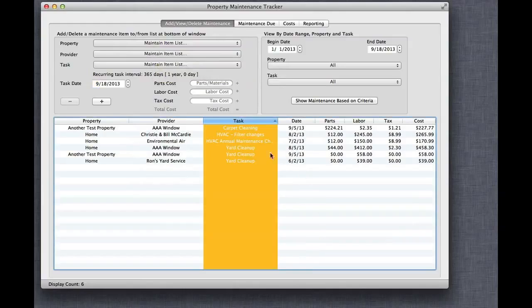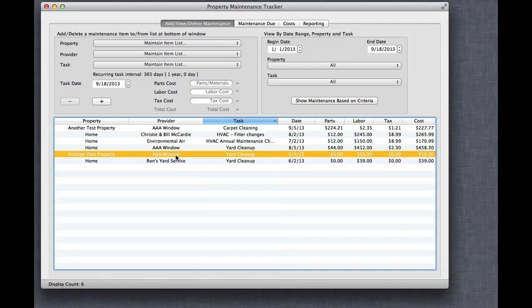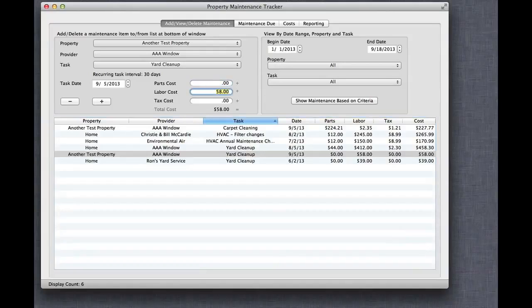So if I want to see the details of some maintenance I've already done, I can click on yard cleanup right here, and I see that it was done on 9/5, which I can see from this line, but it brings the details all up here, and it brings in the cost too. So I paid $0 in parts, but I paid $58 for the labor cost and no tax. And that's all you do to enter the cost, is you enter in the part, the labor, and the tax, and it totals it for you.